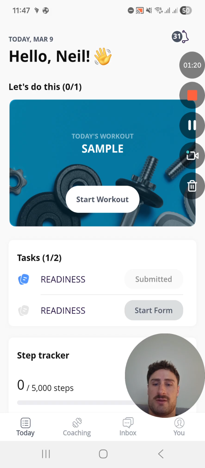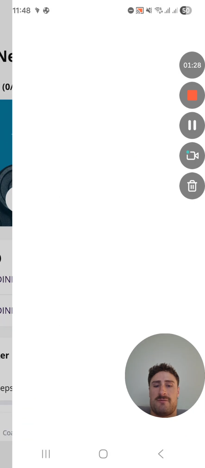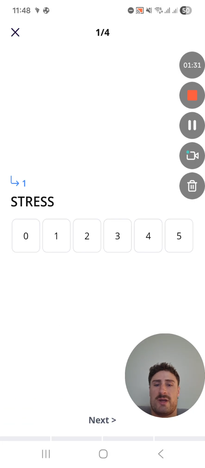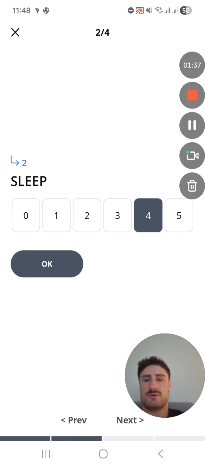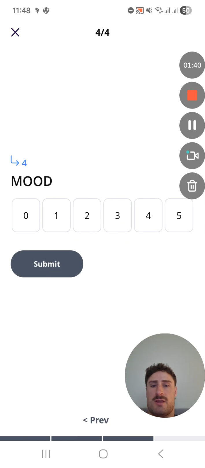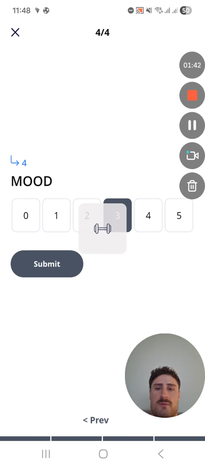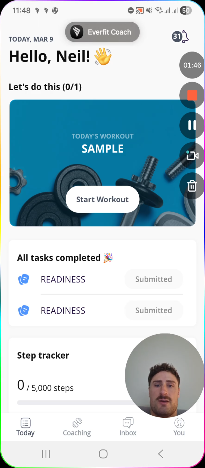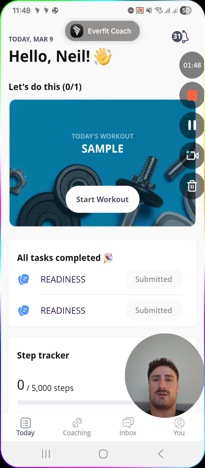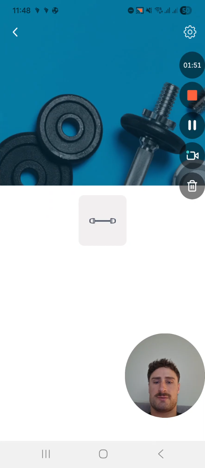Before doing that though, generally I would give you a readiness form to fill out. So you see here on tasks, click on start form, and it's a quick little thing that I'd recommend you to do before your session. So I'm going to click that, keep on going, and then mood. Once that's done, it's submitted, very, very quick. Then you're ready to go into your workout. So click into start workout.